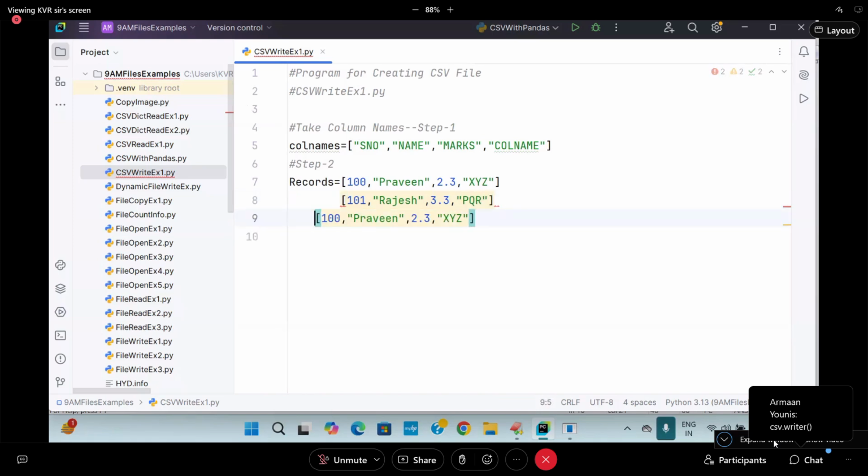One more record I am taking, that is called 102. Here I am taking Ramesh, 5.3, and ABC college. Next I am going to take 103, Raja, 4.3, in something like KLM college.